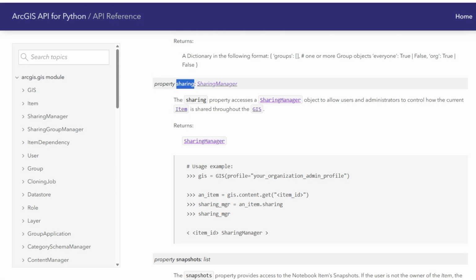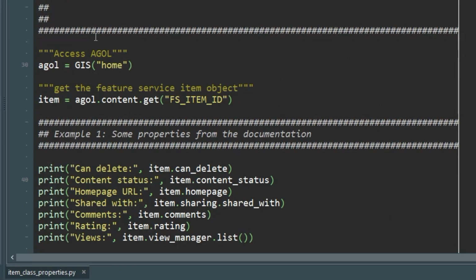We'll head back to our Python script. We first access ArcGIS Online through the GIS class. And we'll assign that to a variable called AGOL. We're going to use our GIS object and the content property for the content manager and the get method and supply in our feature service item ID, which I'm going to copy and paste in from my notepad. The get method will return an item object and will assign the calling of the get method to a variable called item. So our item variable here represents an item object that is our feature service.